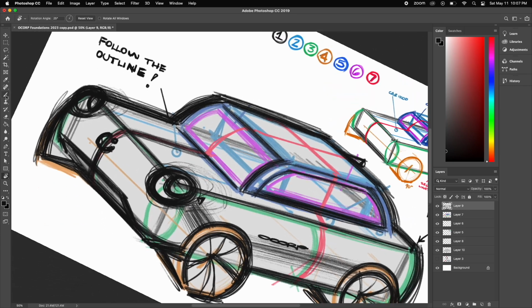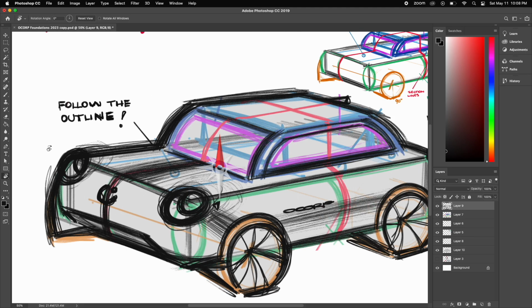And what I'm doing right now is just putting in a little bit more details and shading, but really what mattered the most in this section is to create the right geometry and templates.